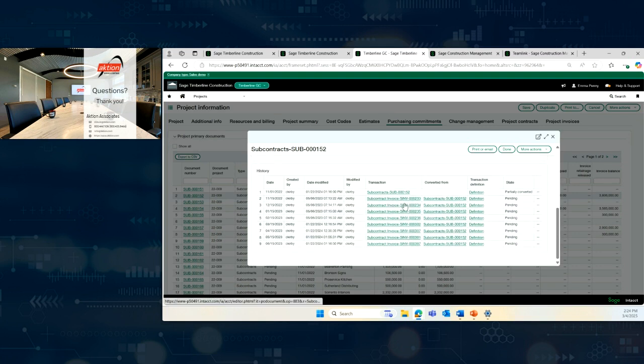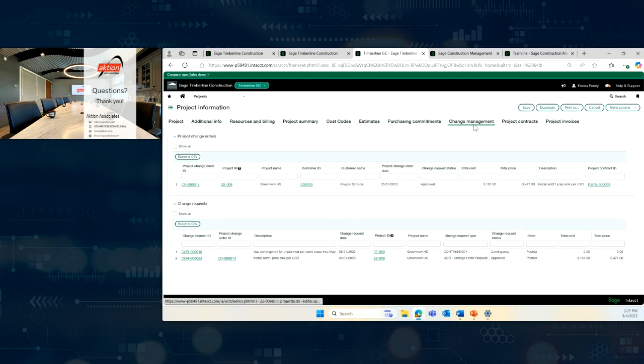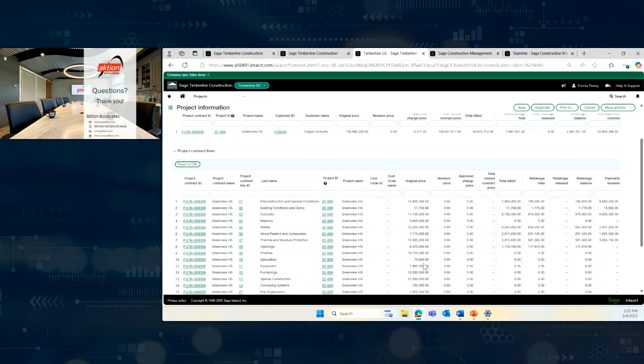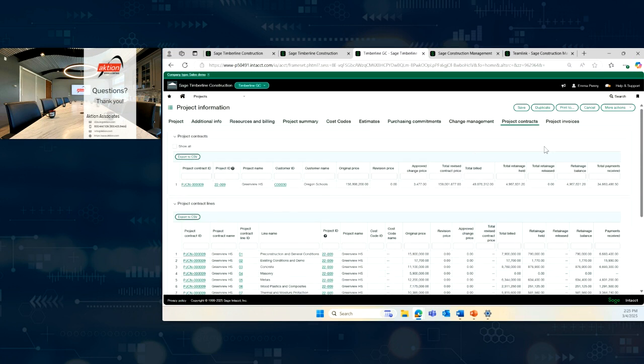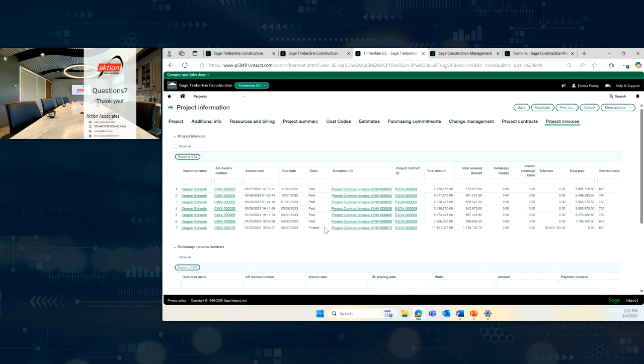I can drill into every one of the invoices that have been created for this subcontract, all the way down. I can see that change management from here. I can see contract information from here. I can drill into the contract. I can see the schedule of values, all from the job screen. I can even see the invoices that we sent out. So it's all available to me right here inside the system.